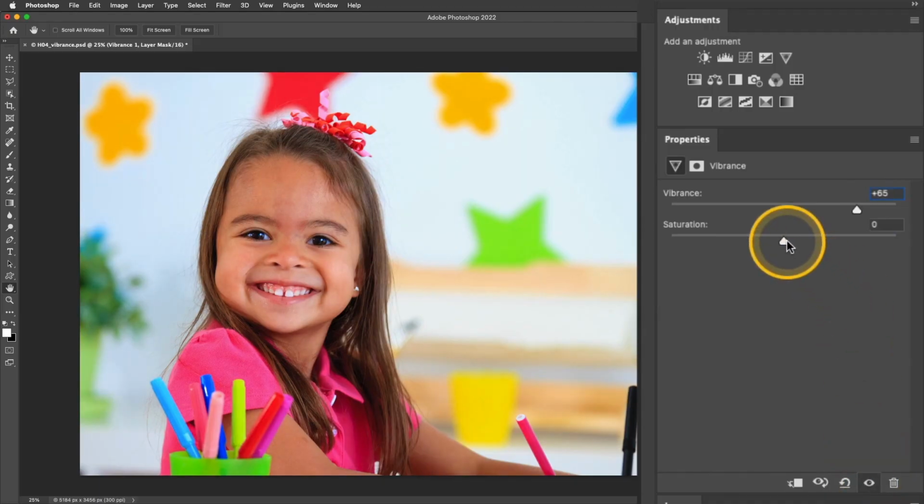Now let's play with saturation. I might want to intensify it a little bit more and increase that saturation slider up. Another thing you can do is sometimes I like to really push that vibrance slider high, and then I'll take that saturation slider and actually go in the negative with it and kind of split them. There's just a lot of different ways that you can play around with these sliders.